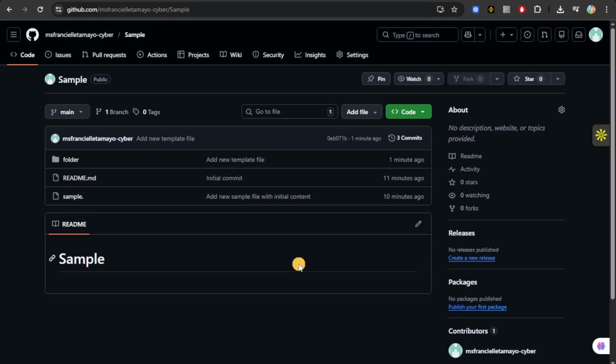In today's video, I'm going to show you how you can create a new branch in your GitHub repository. So without further ado, let's jump into the tutorial.